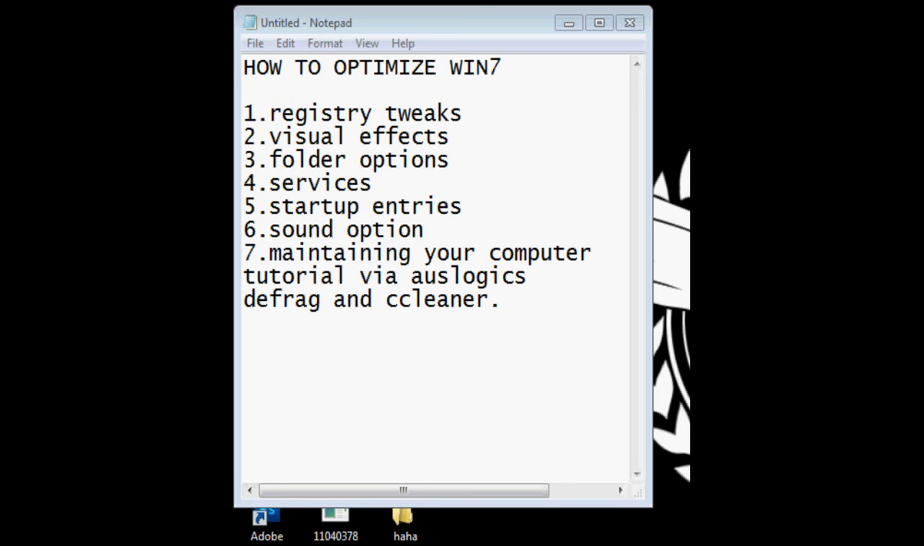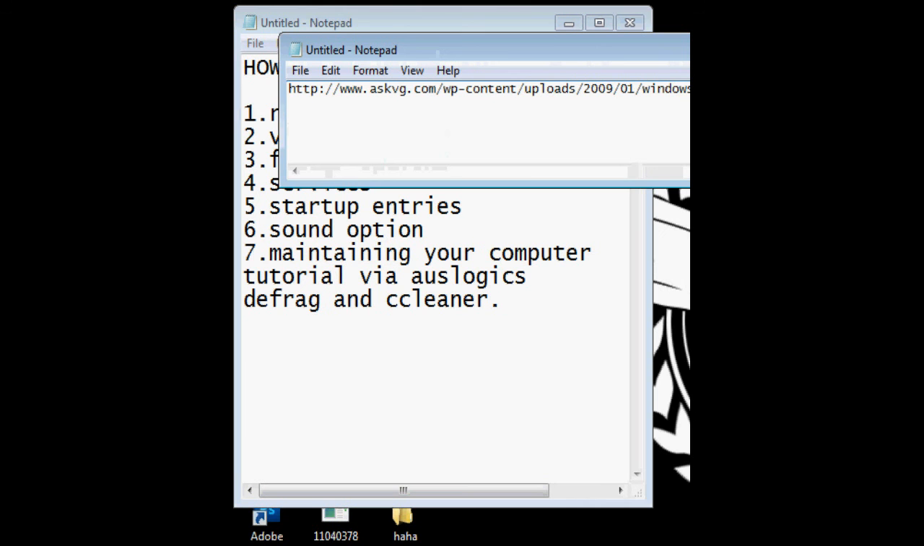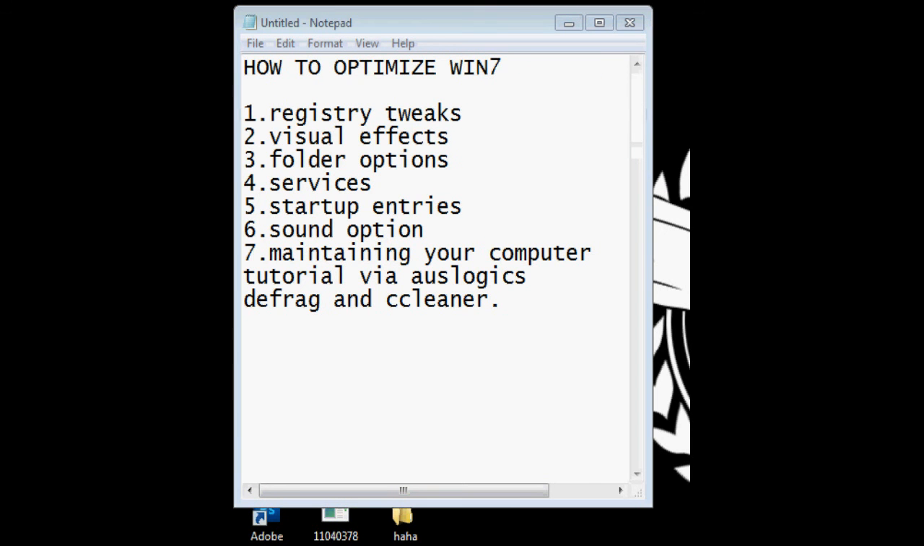First, you need to download some zip files here. I'll just post it in the comments. You need to download the zip file, extract it and run the file. It will ask for confirmation, accept it, restart your system to take effect, and you'll definitely experience the tweaking effect.